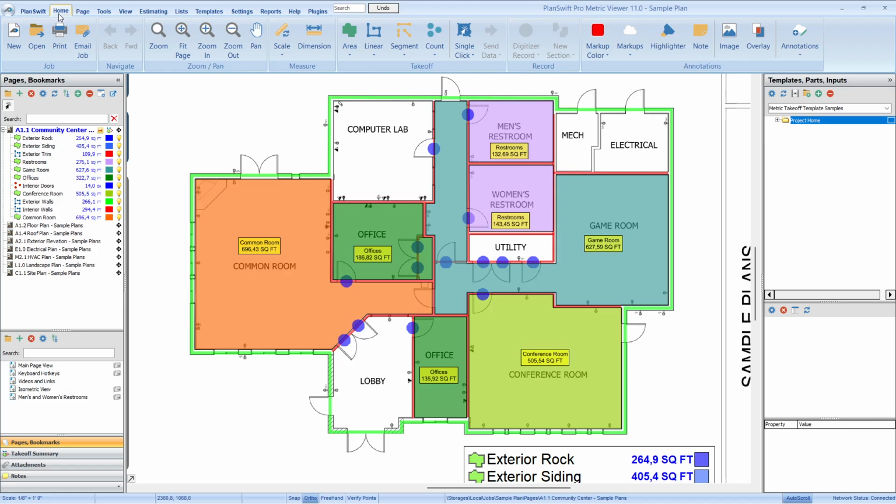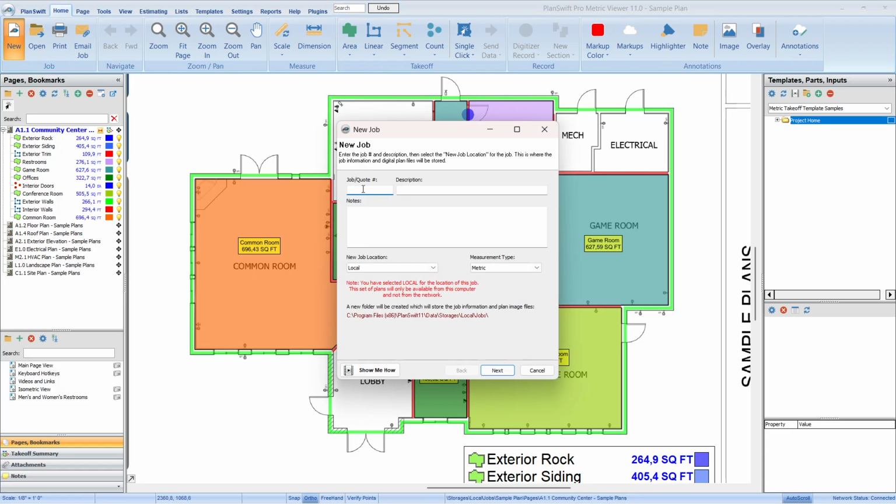So you want to go up here to the top, and where it says Home, click on that, and then click on New. In here, you want to give this a name. I'm just going to name it 1, 2, 3, and then you have to give it a description. I'm going to type in test and then notes test, okay? Where it says new job location, select local, and for measurement type, you could do metric. Then just click on next.